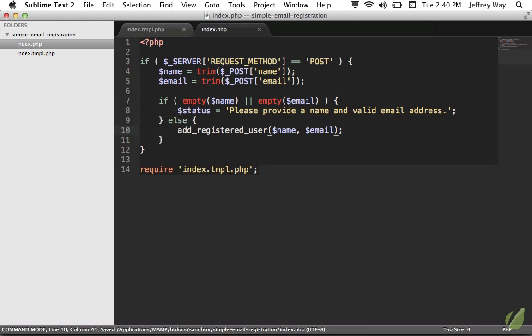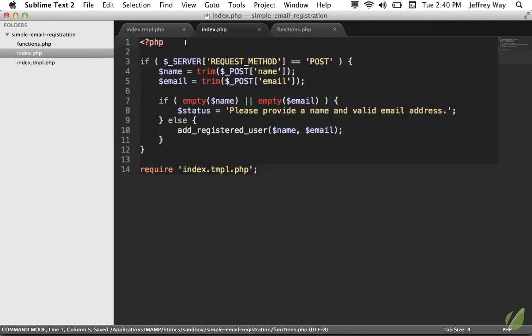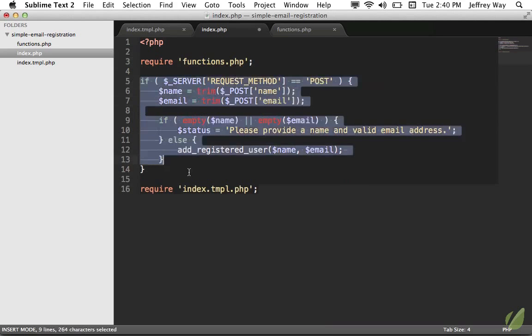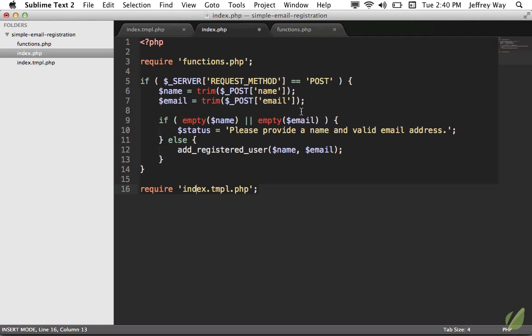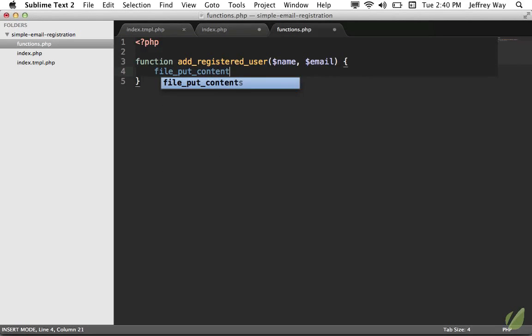Now at this point, we have not created the functions file. So I'm going to do that right now, functions.php. And then at the top, I'm going to require functions.php so that within this file, we have access to everything that we would need from the functions.php file. All right, so now we need to create the add registered users function. Function add registered user. We know that that accepts a name and email address. And now we can use one of the functions that we learned earlier, file put contents. So what is the name of this file going to be? I'm going to call it mailinglist.php.